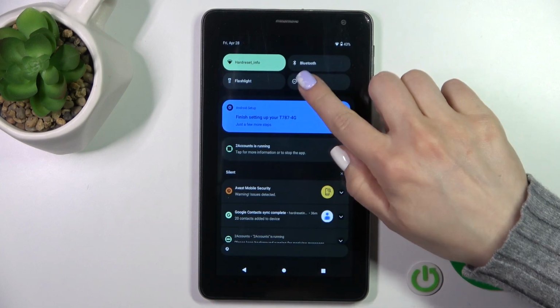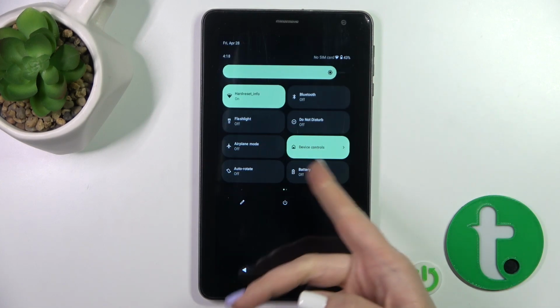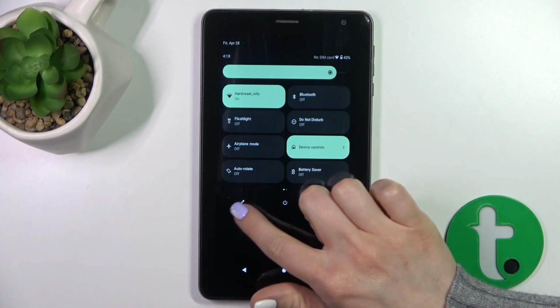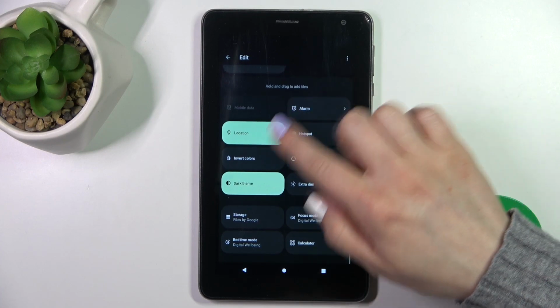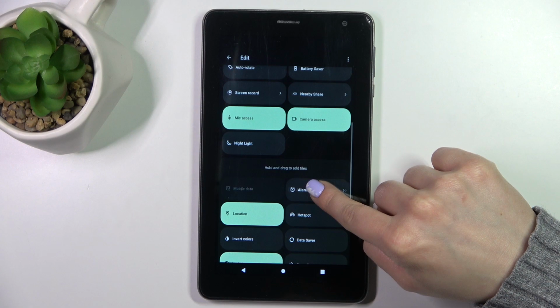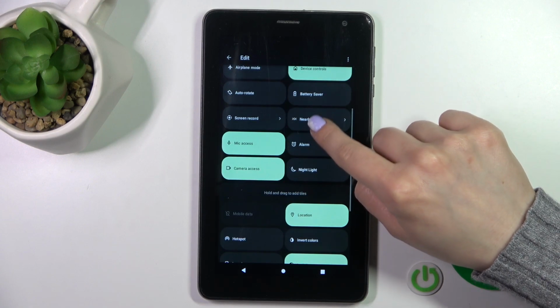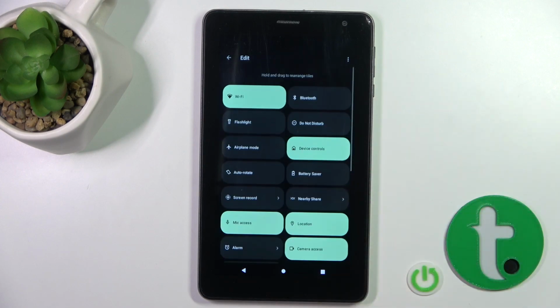So first, open the control panel. To add some options, remove some of them, or change the positions of the icons, click on this edit icon and scroll down. Here you'll see all of the invisible options which we can add to our panel. For example, to add the alarm, hold it and drag it to this upper section. This way we can add more applications.